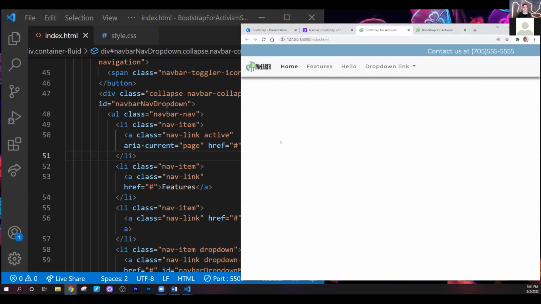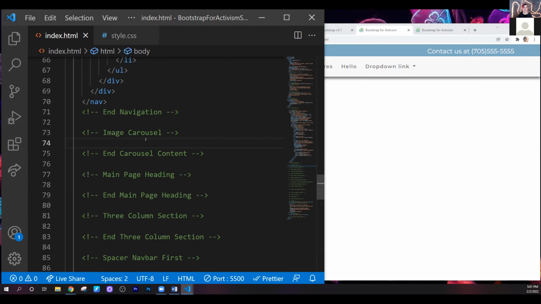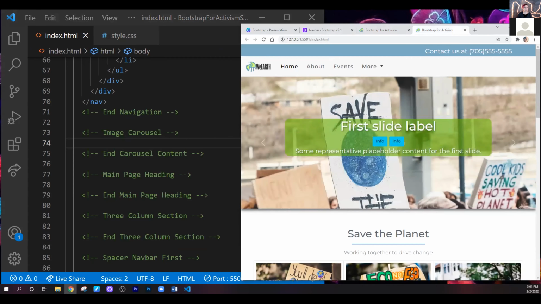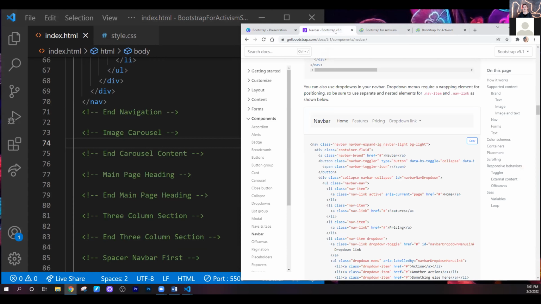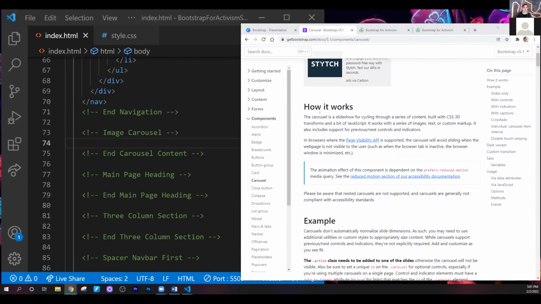So we've managed to do a top bar, add a navigation link, and now we scroll down and our next thing is going to be the image carousel, which is going to be this right here. So we're going to go back to our Bootstrap and we're going to go down to the carousel. So we're going to look in our components and find carousel. I'll copy and paste that into the chat just so everybody can get there.